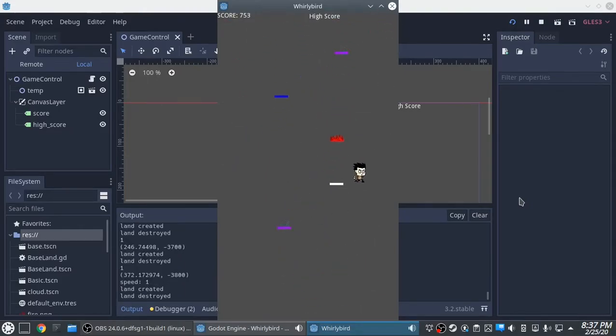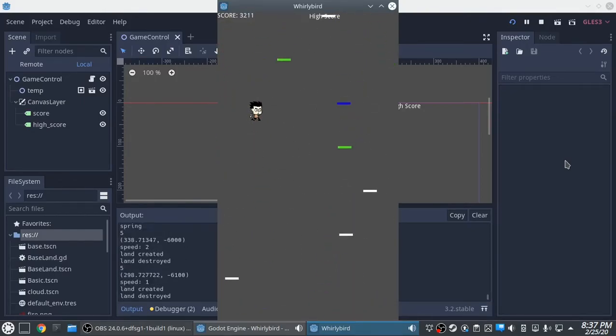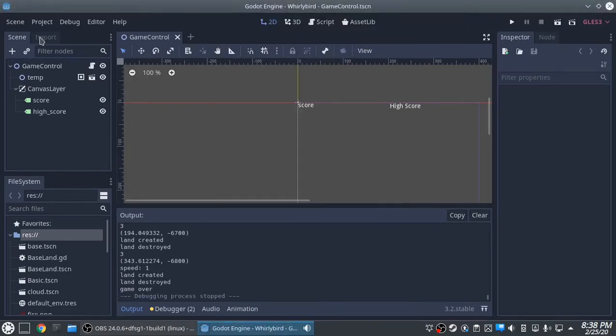Hello, guys. We're going to make a Whirlybird like game. It's gonna look much like this one right here. Super simple game to make. So let's make it.